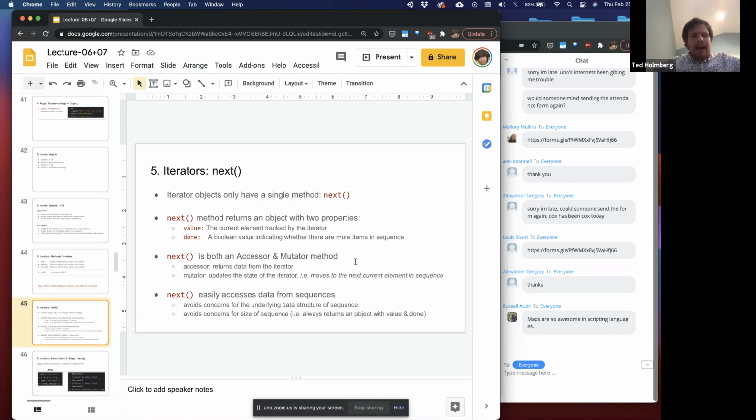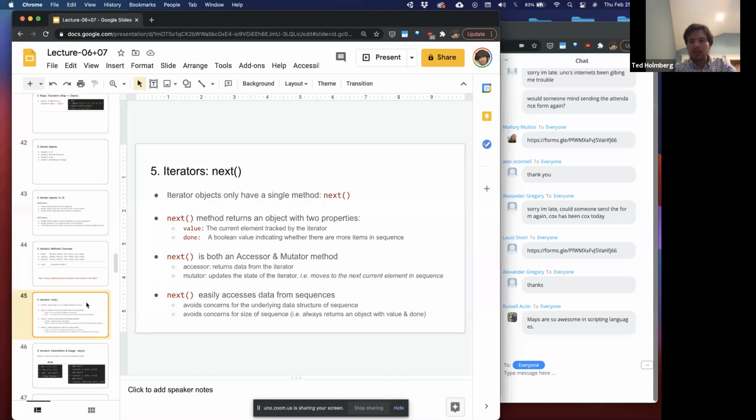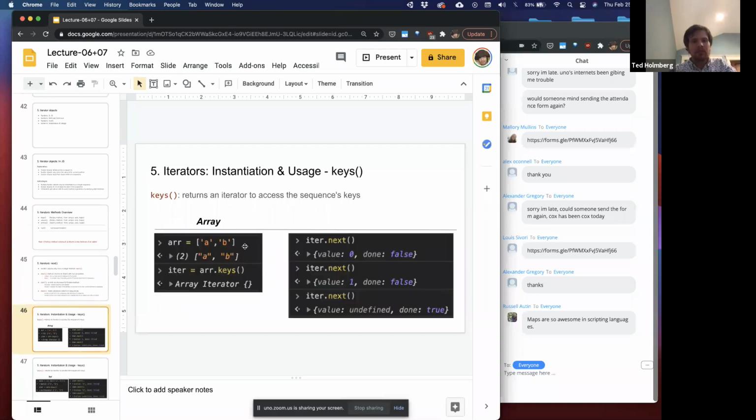And so next easily accesses data from sequences in one of two ways. It avoids concerns about the underlying data structure of the sequence, and it also avoids concerns about the size of the sequence, because it always returns an object with those two properties: what the current value is and whether it's complete or not. So let's see what this actually looks like. Let's take a look at keys. Keys is going to return an iterator to access a sequence's keys. So what does it mean for an array to have keys?